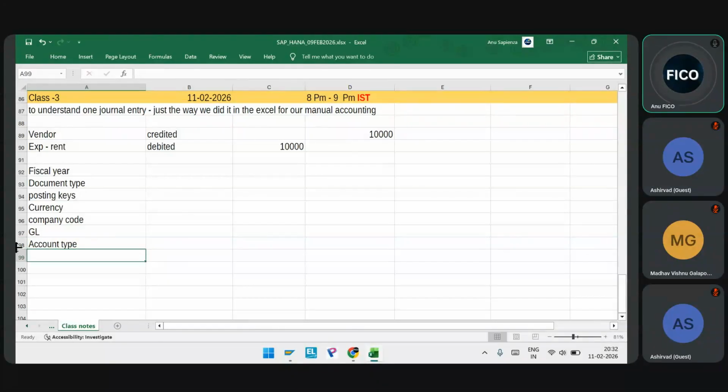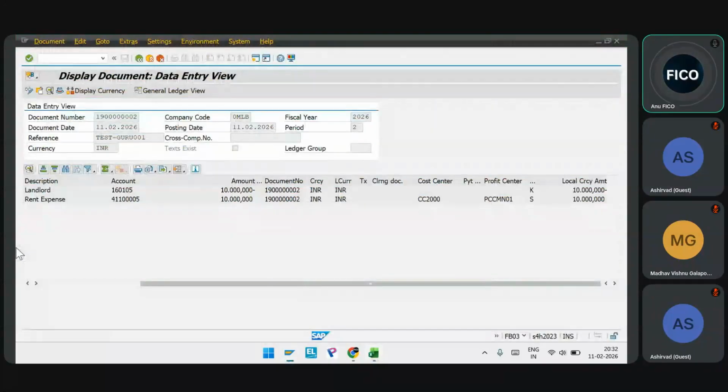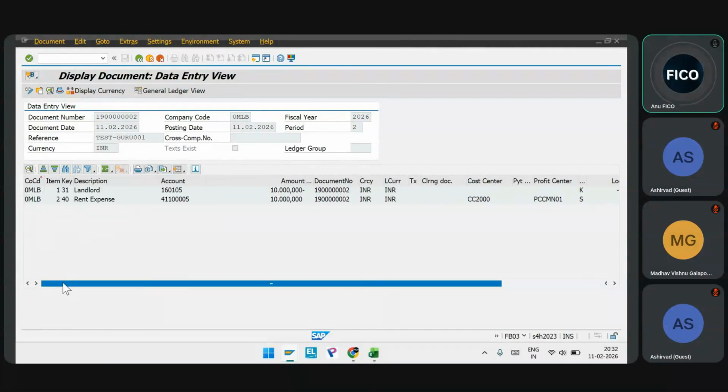In SAP, there are account types. I'll come back to this. Just because I wrote account type, I finished that. Now I have here, if I have two or three, there can be so many line items, and at the same time we can even total them. See here.